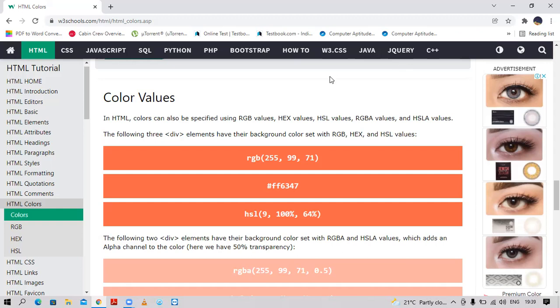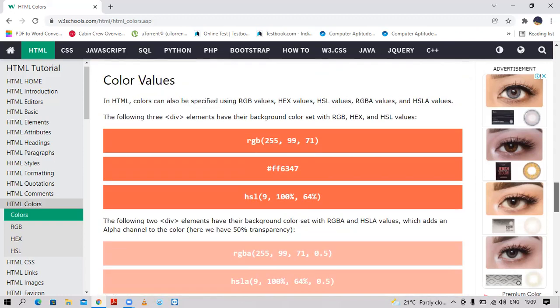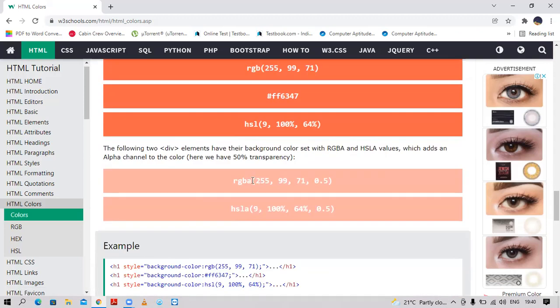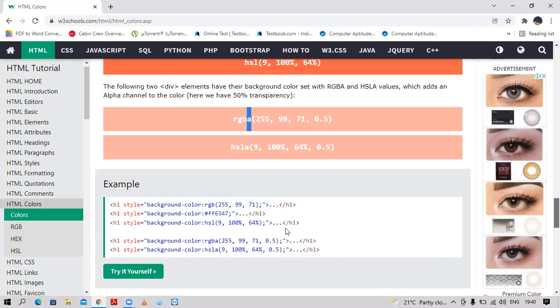Okay, now come to the point. See, this is transparency. There are color values. RGB means red, green, blue. If you want 50% transparency, what will I write? This A denotes alpha. Alpha is used only for transparency, nothing else. I will show one example: red, green, blue, alpha, RGBA. A means alpha.